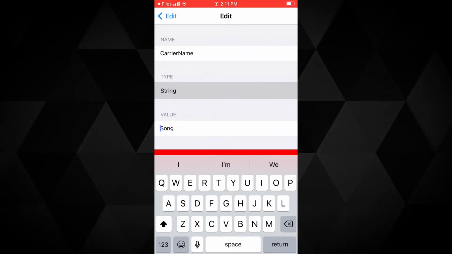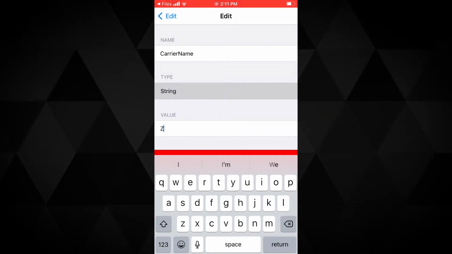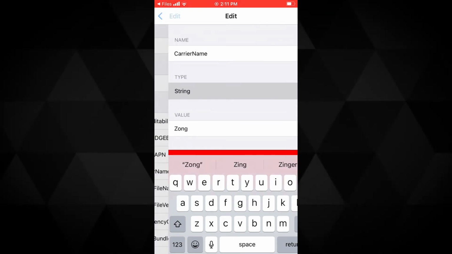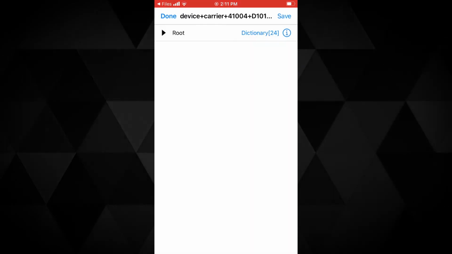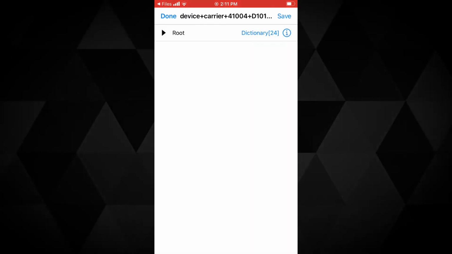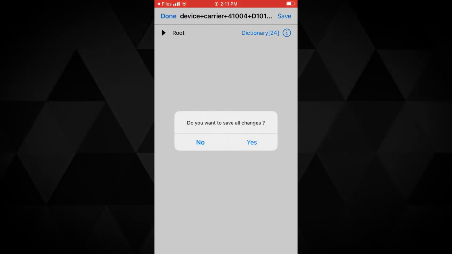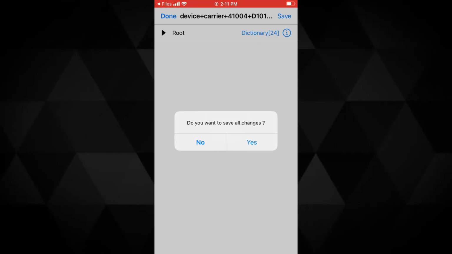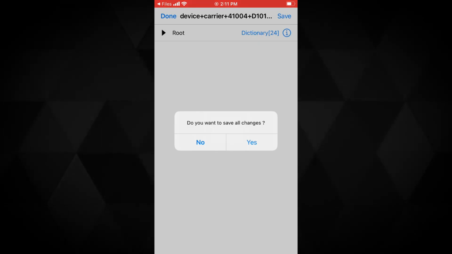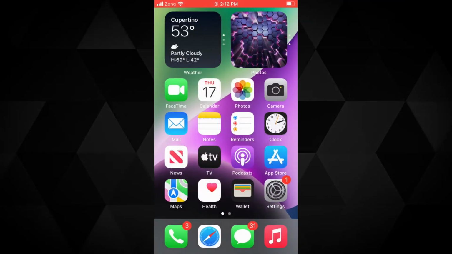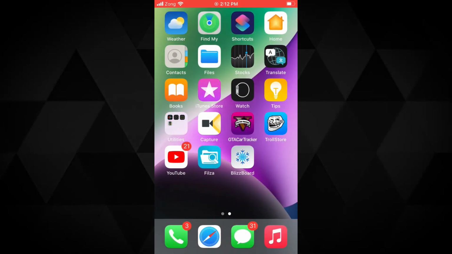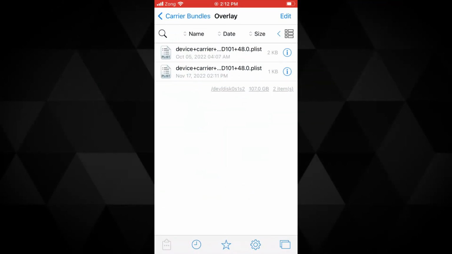and tap on the edit button at the top left corner. I do not need to change it, I am just tapping on the edit button, and once you are on this page, tap on the back button and here tap on the done button. By performing these steps, the carrier name will be changed on your device. Here is, guys, how you can install Filza no jailbreak iOS 15 and how you can install IPA files with Filza and change the carrier name using the Filza file manager.